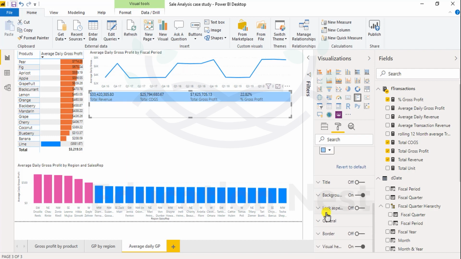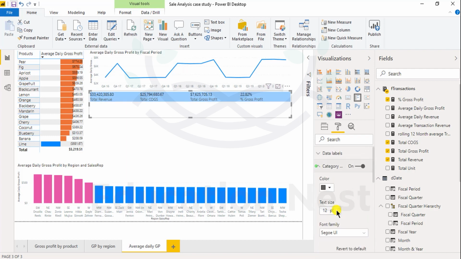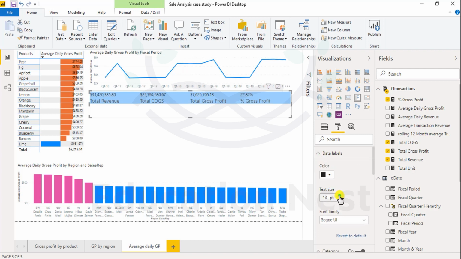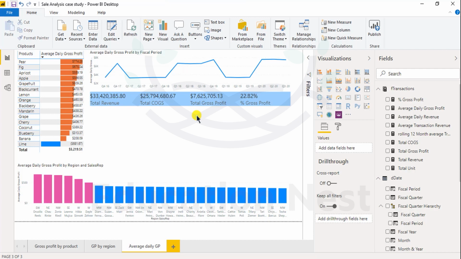I will increase the size of category. Same for the data label. If you want to increase the size, you can do that. Now let's resize it. Our first dashboard is almost, the first report is almost ready.